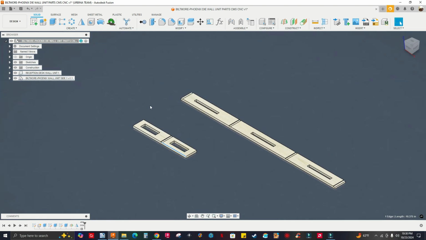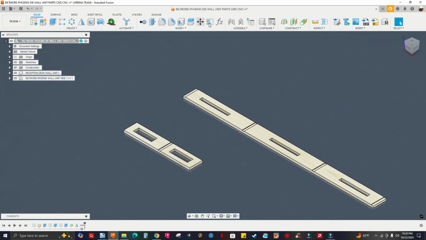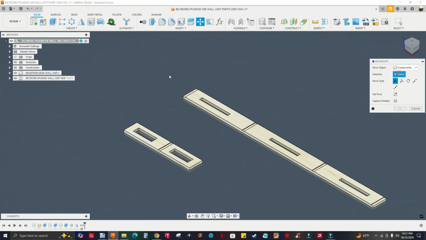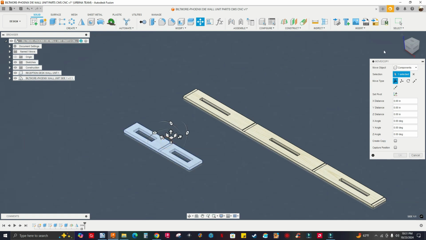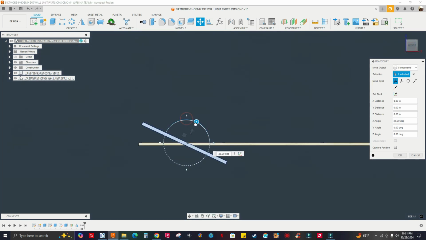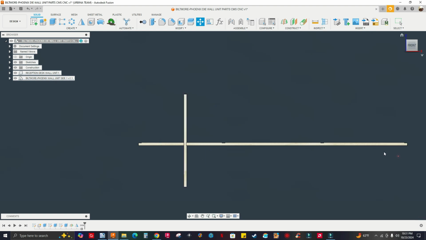Let me do it right now. I've got time, so let me rotate the model. I'm going to go to move, copy, bodies, components. I'm going to snap it right there and put it in front of you. I'm going to grab this wheel and I'm going to type 90. Check capture position. Click OK.